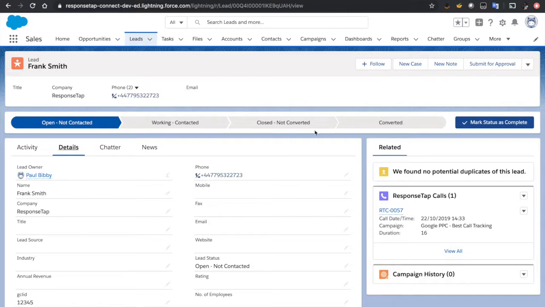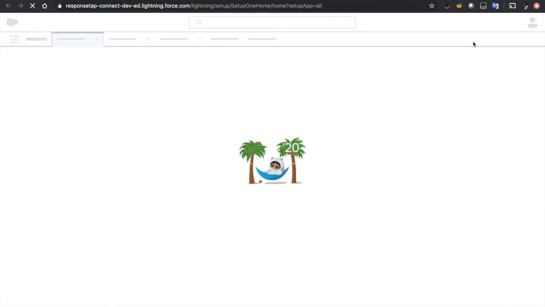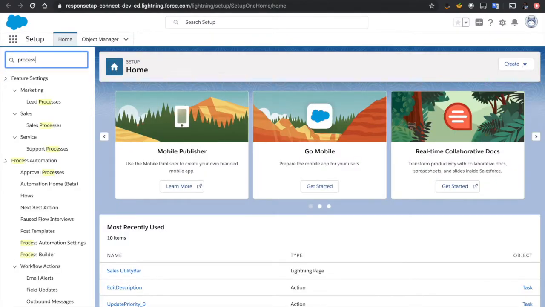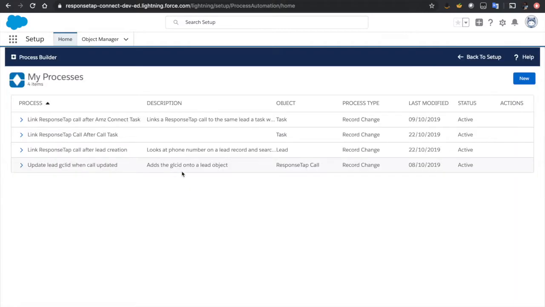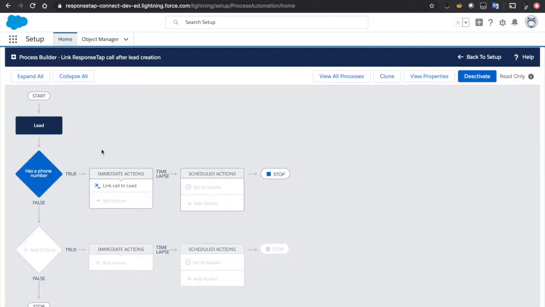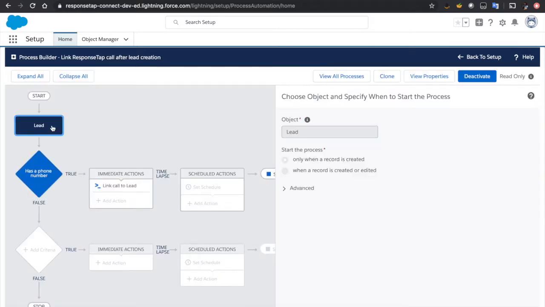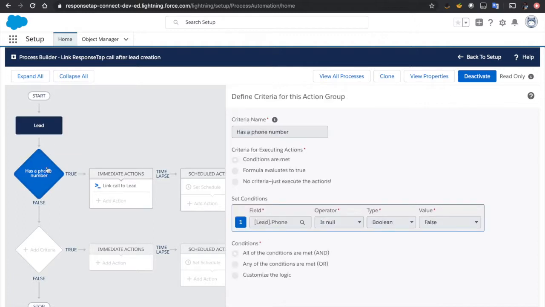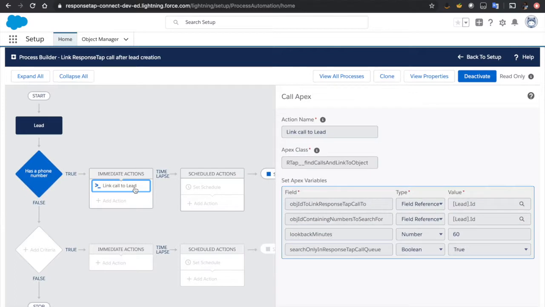To accomplish this, I just created a process using Salesforce Process Builder that says, whenever a lead is created, look at any ResponseTap phone calls that have been recently created, and if they have the same phone number as that on the lead record, link the ResponseTap call record to the lead. Really simple. It uses the newly exposed Apex class Find Calls and Link to Object to do all the hard work. You just use Process Builder to control when you want this to be called and pass in the necessary data.